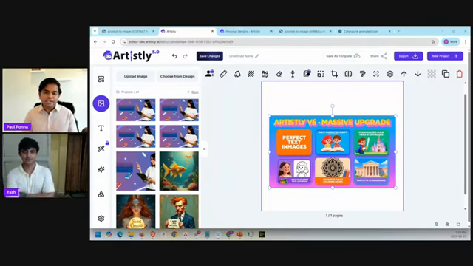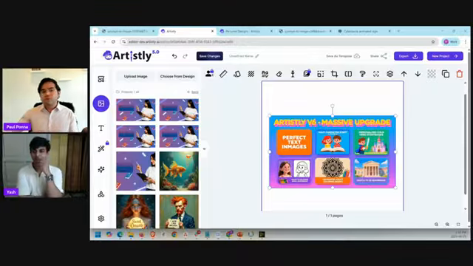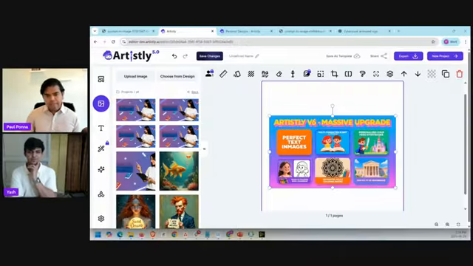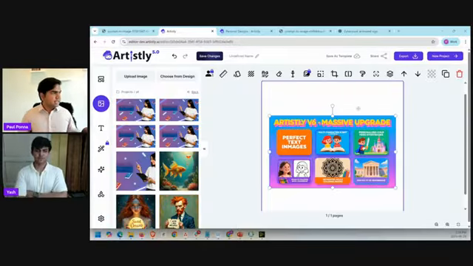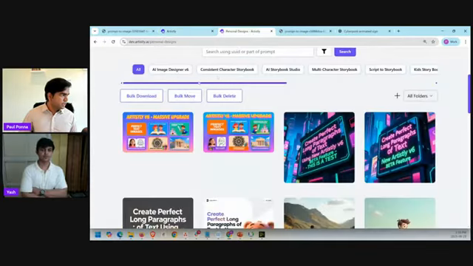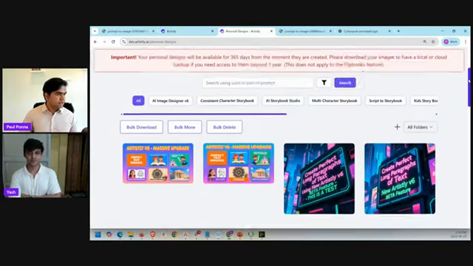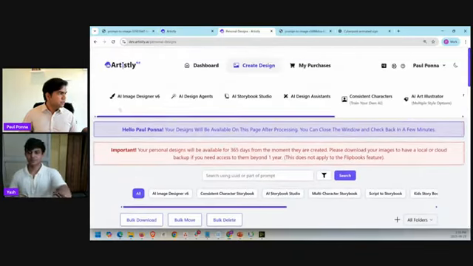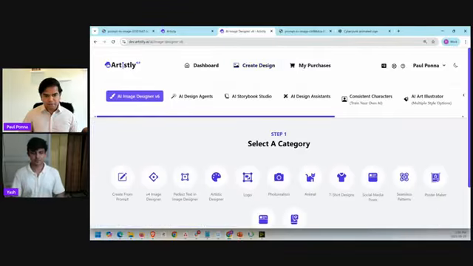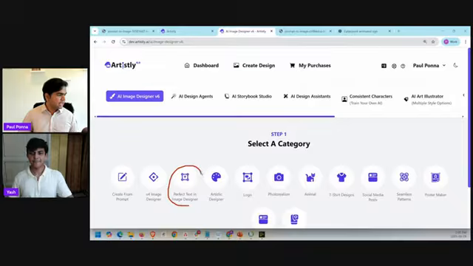We can't give it to everybody today, but we will release it to all the users in a couple of weeks. But if you want access to it right now, all you have to do is go to Artistly in your account, scroll up a little bit, and go into AI Image Designer V6 at the top. You're going to see a feature that looks something like this: Perfect Text in Image Designer. This one right here.